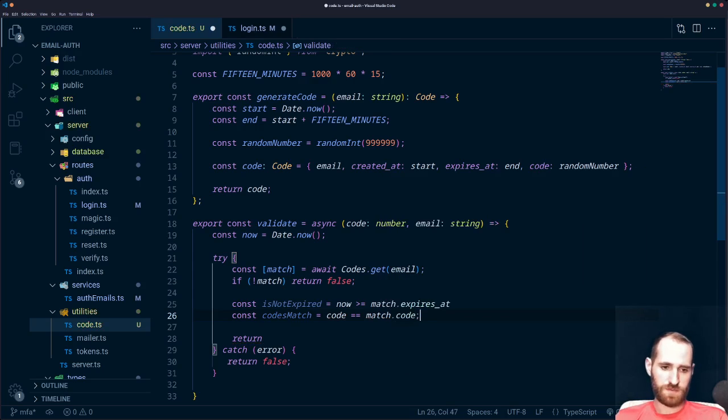And I'm just doing a lazy comparison here instead of a double equals because this code parameter is actually going to be a string unless we do some parsing from our client side. So I'll try to be cognizant of that, but actually, yeah, we'll let TypeScript yell at me. So it's getting stored as a number, and here I just need to make sure that I parse it first. So I'll let TypeScript yell at me at that.